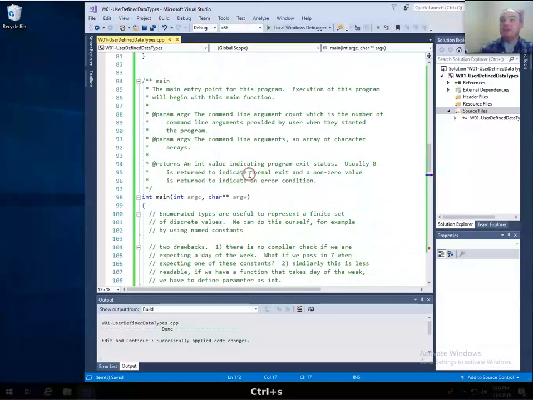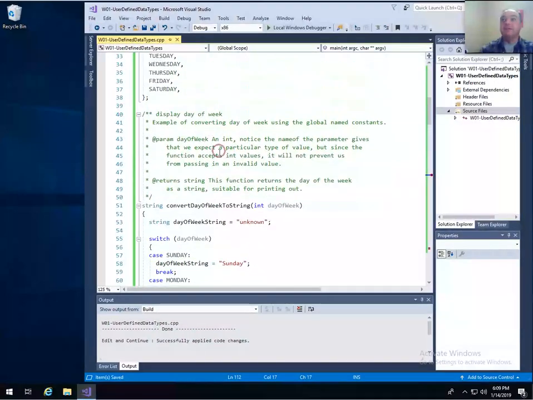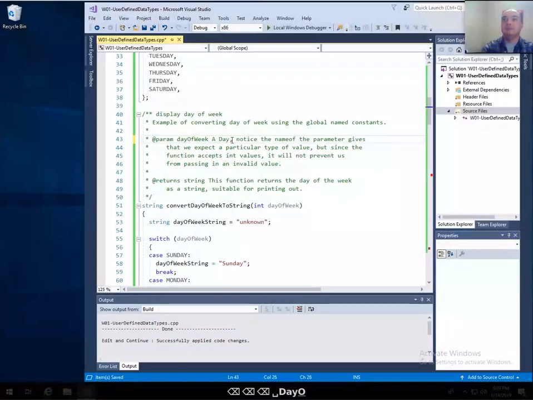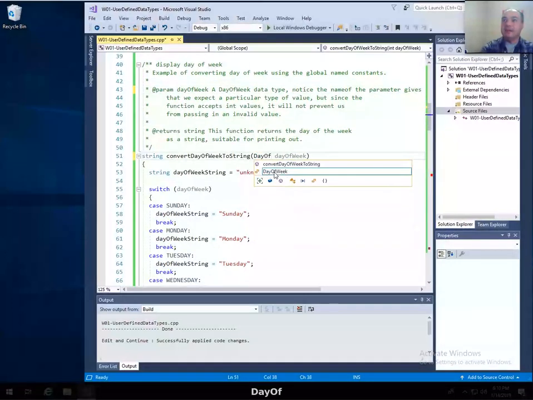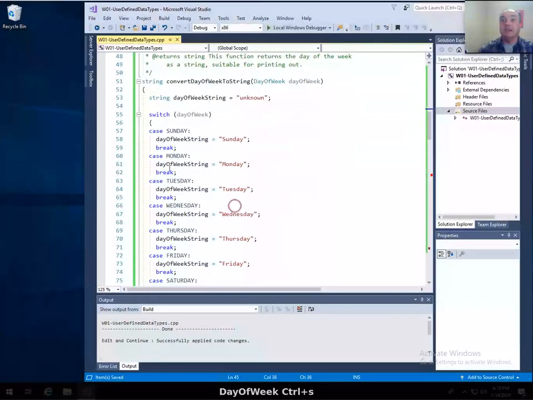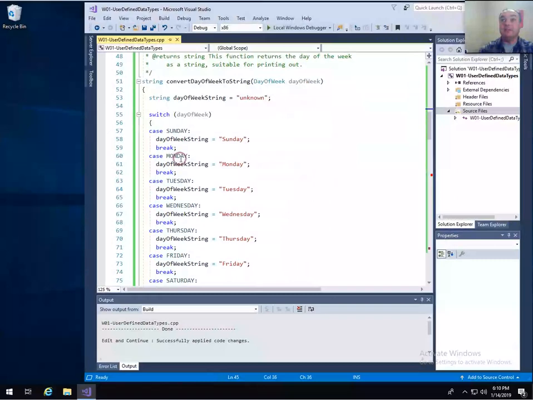And let me go with a function then. So I want this function, so it's a day of week data type. But yeah, I want it to explicitly say we only accept a day of week coming in as input to this function. And everything else should work the same because I used the same constants here.